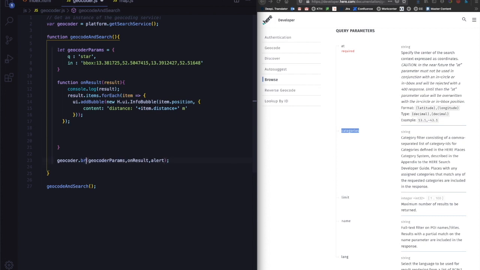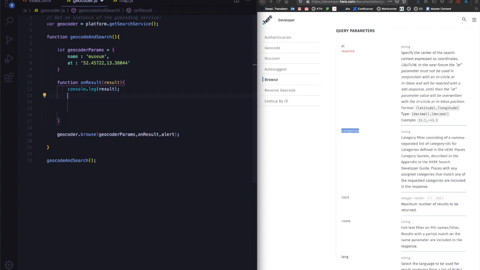So I'm going to quickly change this to browse. And now in parameters, I have name. For day 31, I wanted to look for museums, so I'm going to quickly type in museum and then give an at parameter, which is the location where you want to look for it. So I'm going to copy my location here. And then I'm going to remove the console bubble.